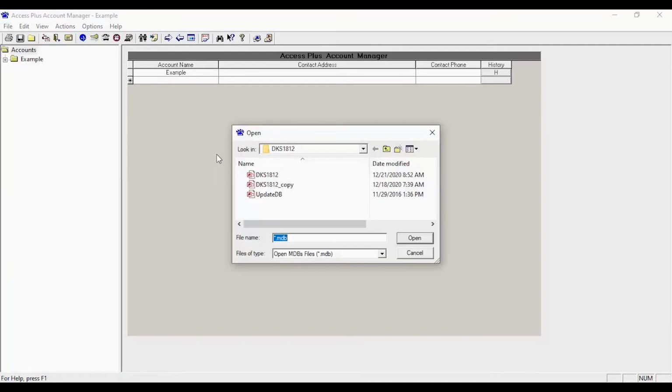To start the restore process, go to File in the top menu bar, then click on Restore Database. You should now get a file browser to browse for your backup file. The default backup is called DKS1812_copy. So this is the backup I will be restoring today.